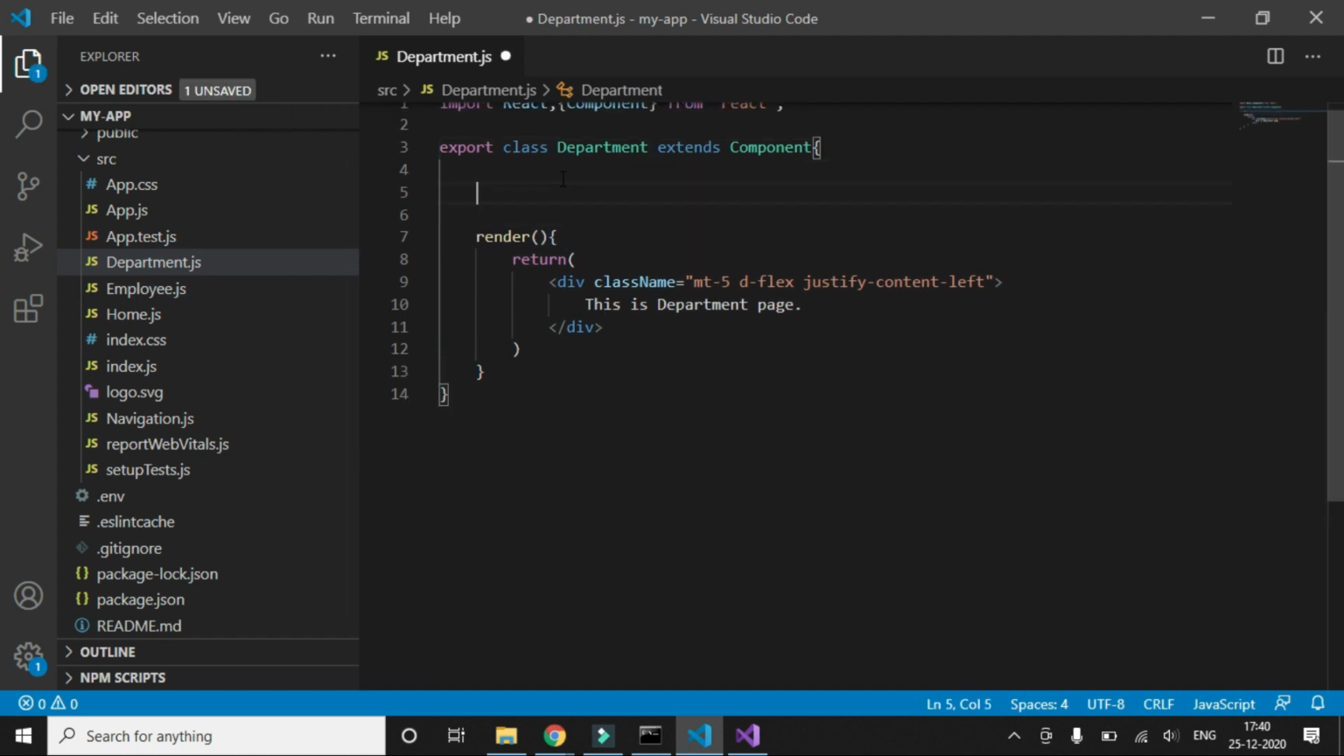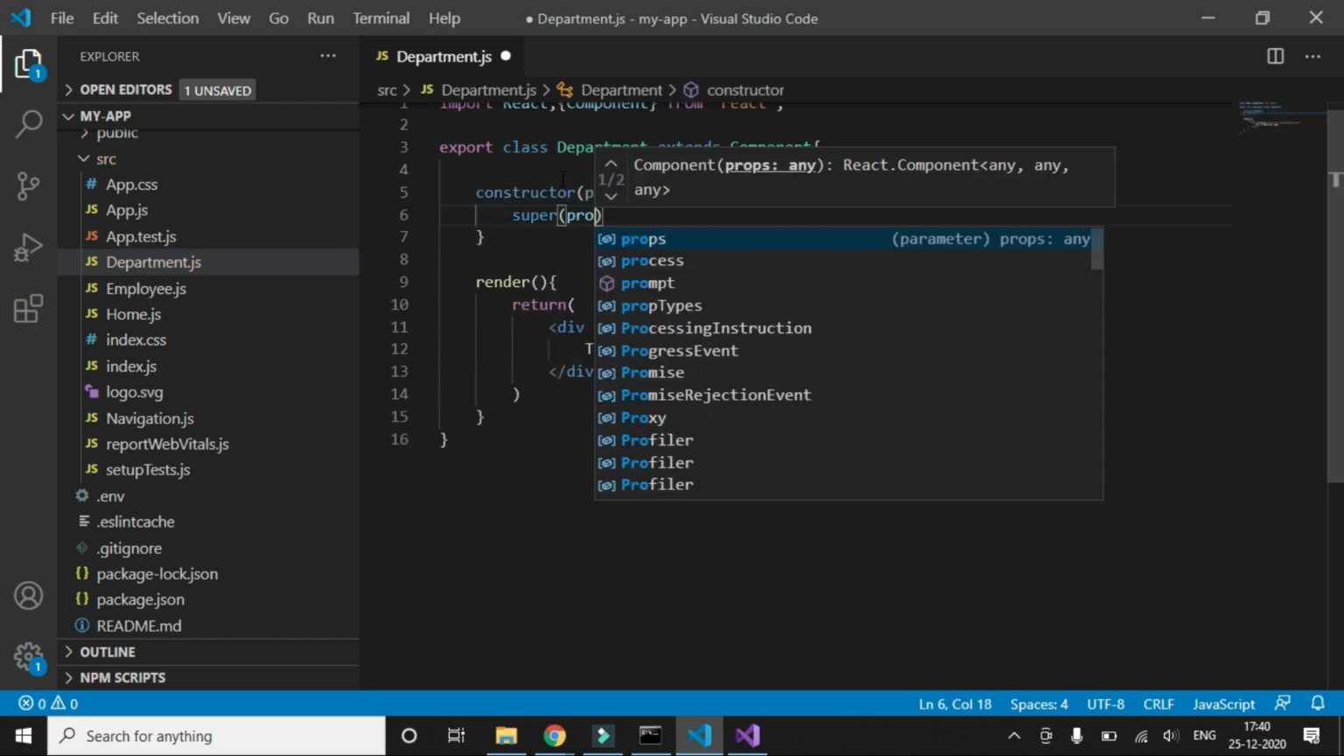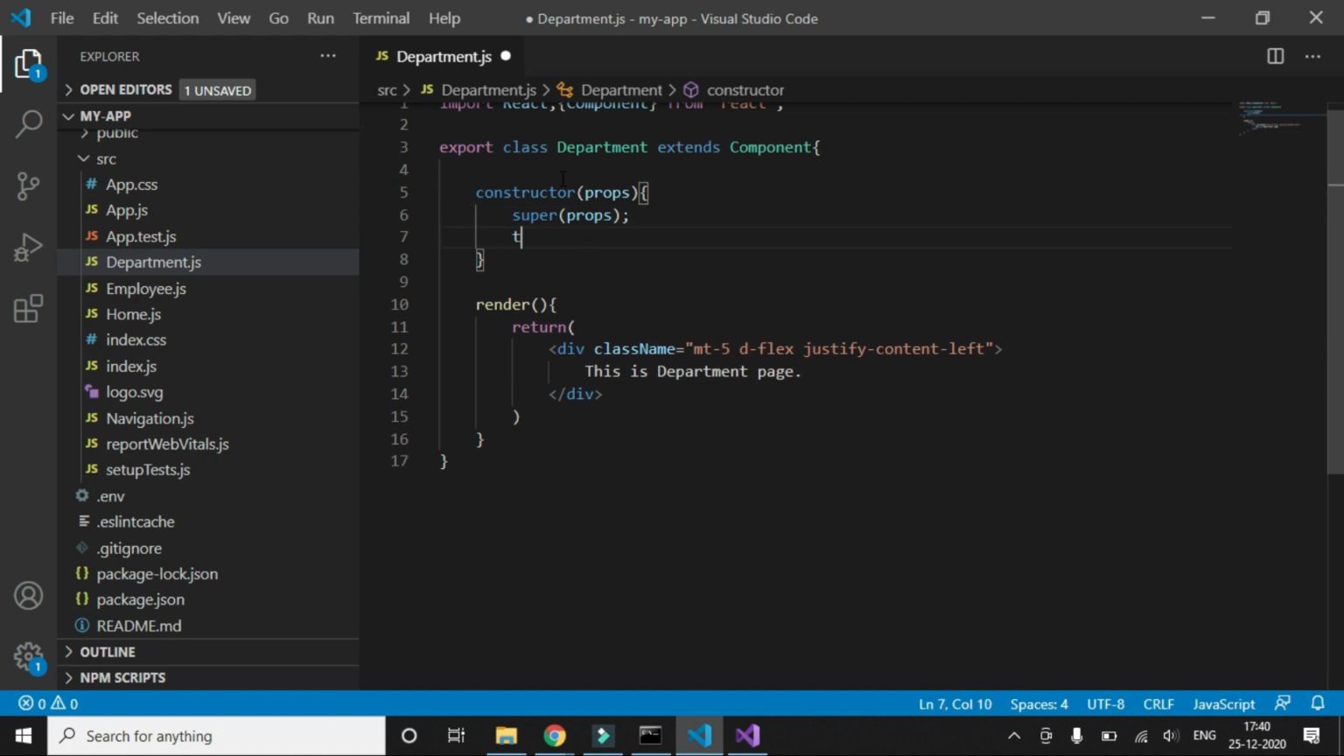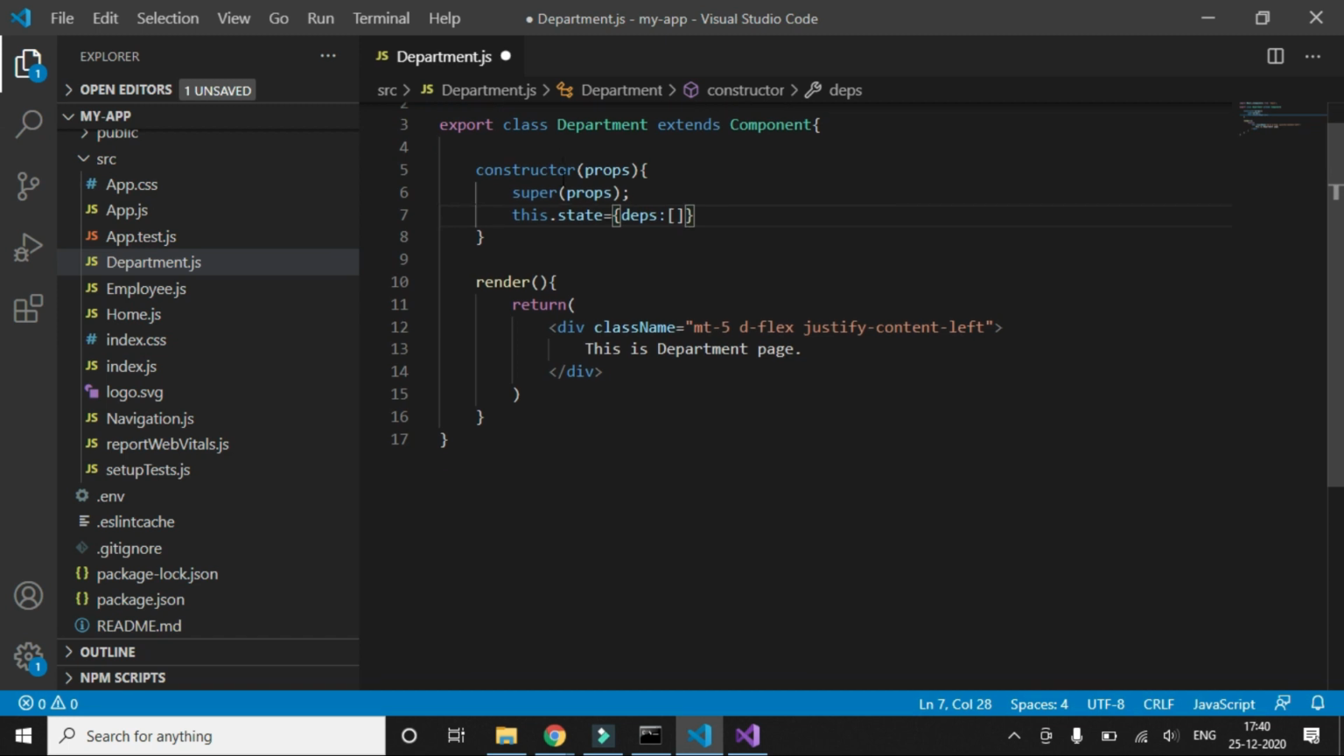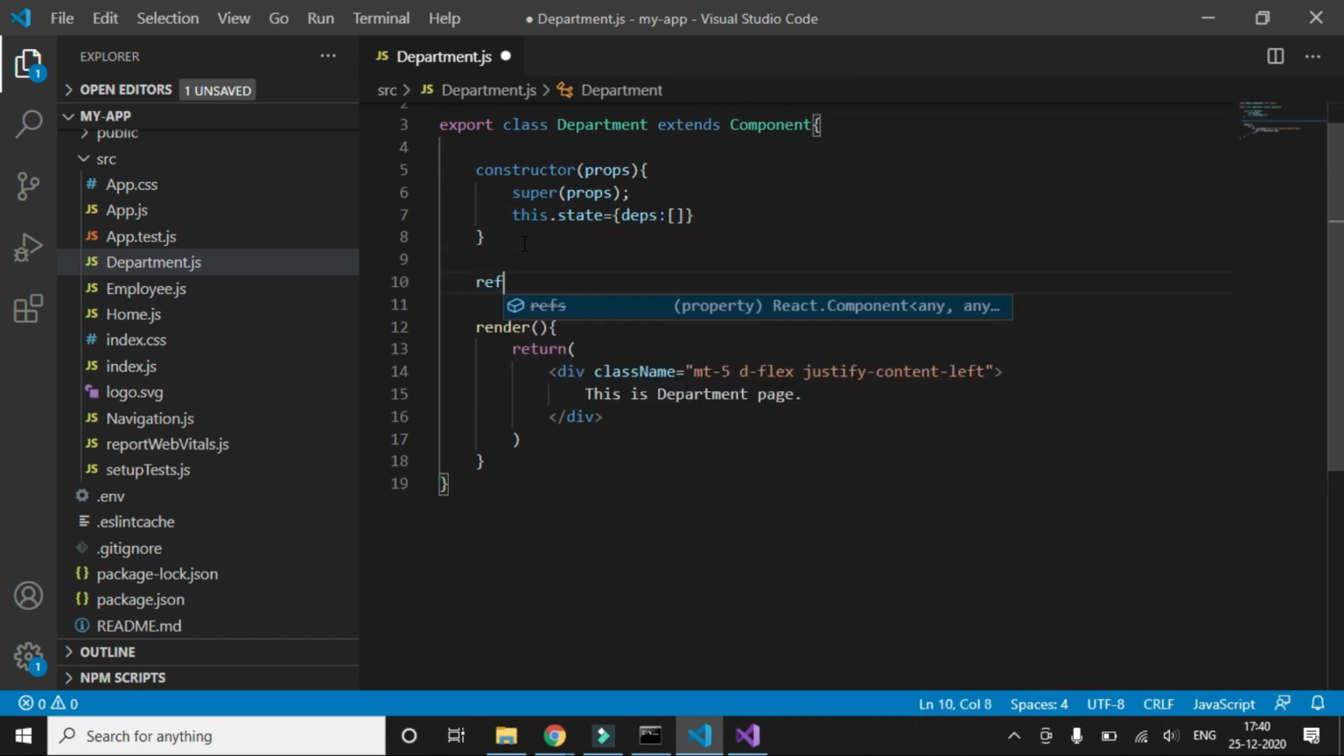Let's add a constructor to our component. We need to write super props so that the component's constructor may get called. We can define our variables inside the state of this component. We are creating a variable to store department table data.